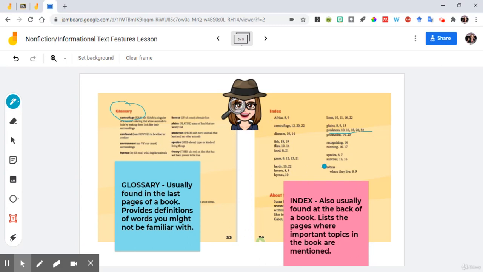And the last thing that's often on the last page of a book is the index. The index is a place you can look for more information on specific topics. For example, if I want to know about where zebras live, this tells me that I can find more information on pages 8 and 9. So these are just some more places you can find clues about what you're reading about in a nonfiction or informational text.